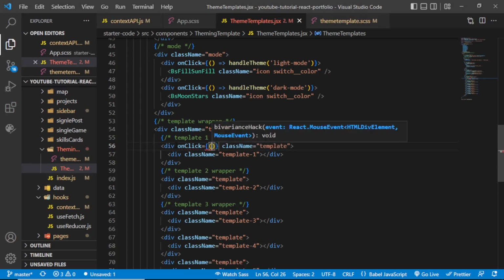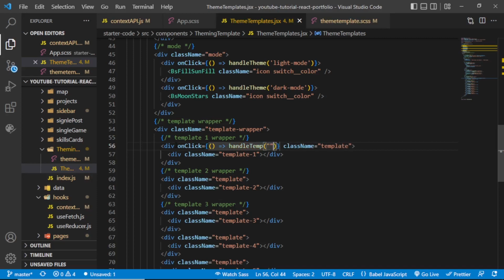So what we have to do is to go with my parentheses and go with my undo temp, which is the name of the function. And in here, what I want to pass in here is the template 1. Okay, and I have to do that to other classes as well, to other divs.